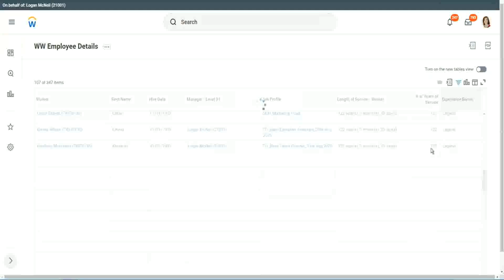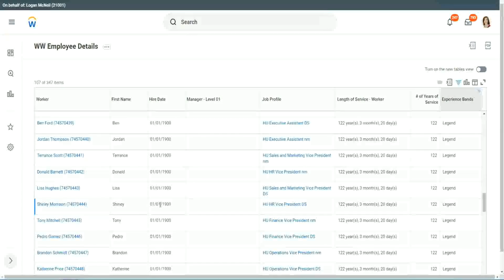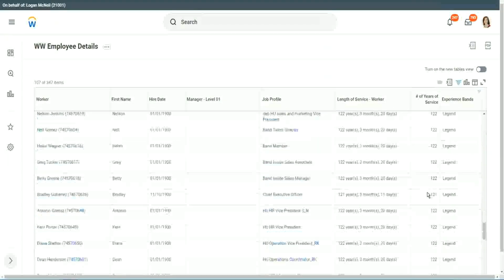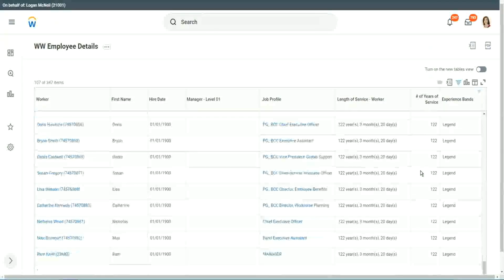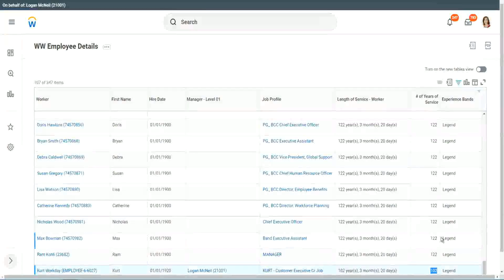122 years of experience. Well, that is a bit silly. I mean, maybe just wrong data. 1900 is not the hire date for people. But anyway, 122 years for a few workers. But anyway, our calculation is working correctly. That's what we are more interested in. Right. 102 years of experience, 1920 and 122. They are all categorized as legend.